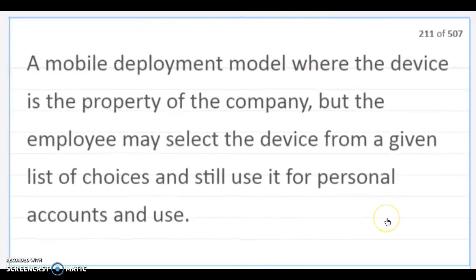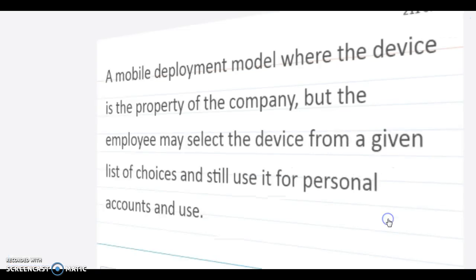CYOD is choose your own device. That's a mobile deployment model where the device is the property of the company, but the employee may select the device from a given list of choices and still use it for personal accounts and use. Pretty sweet.